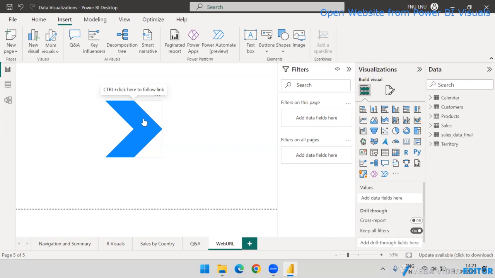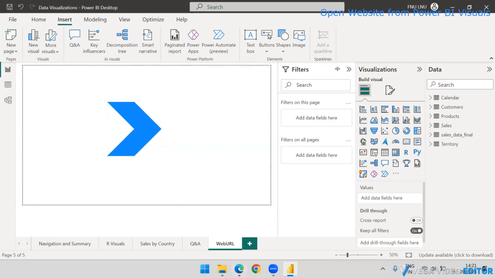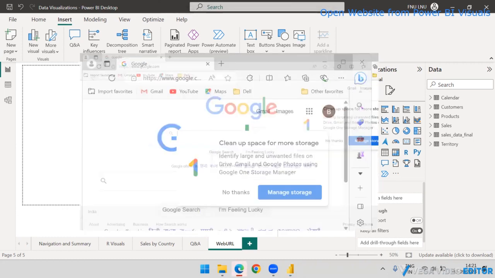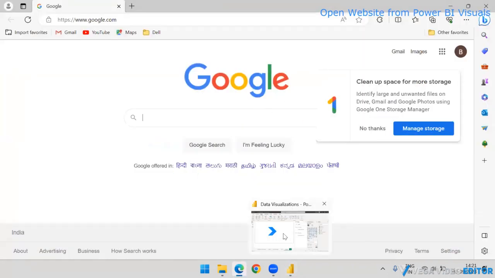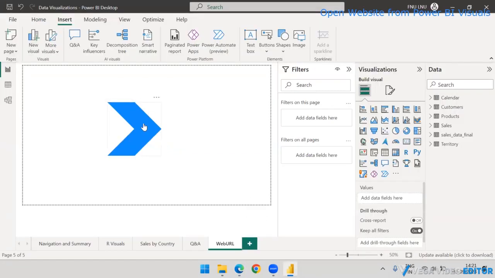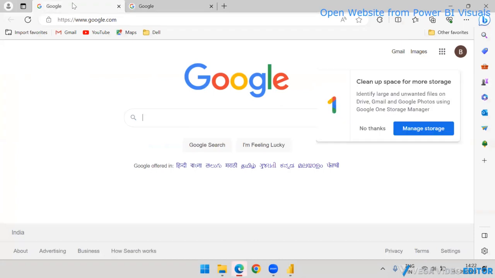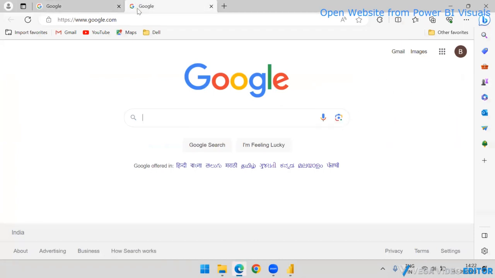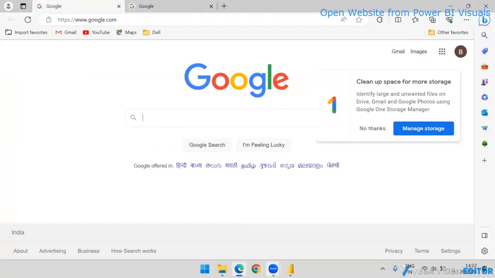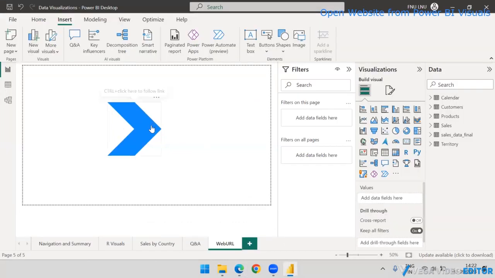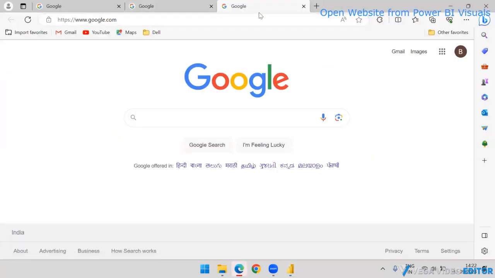Now it's time to hit the enter button. The moment I hit the enter button, you will be able to see that it has opened one window here. If you want to open another window, if I select this and hit the enter button, you will be able to see that it has opened another window. So far we have two windows. For one more trial, if I hit the enter button, it will say it has three windows, right?